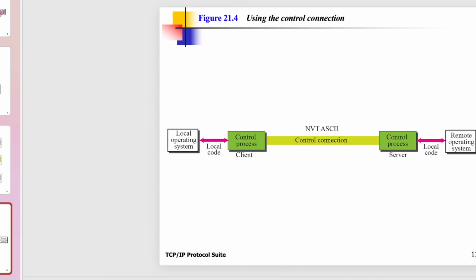Using the control connection, FTP uses the same approach as Telnet or SMTP to communicate across the control connection. It uses the NVT ASCII character set. Communication is achieved through commands and responses. This simple method is adequate for the control connection because we send one command at a time.